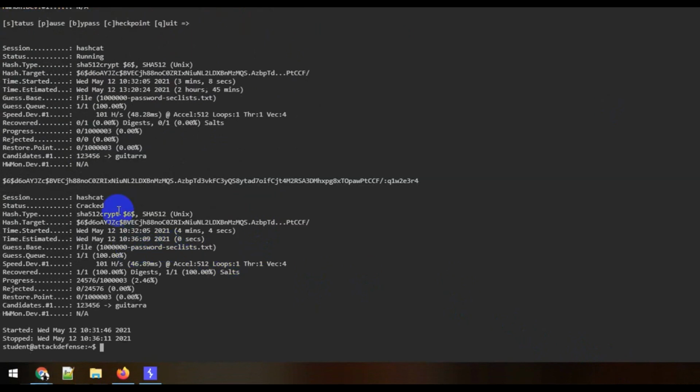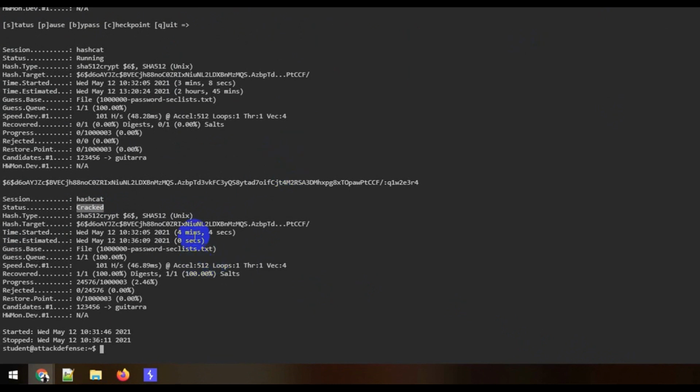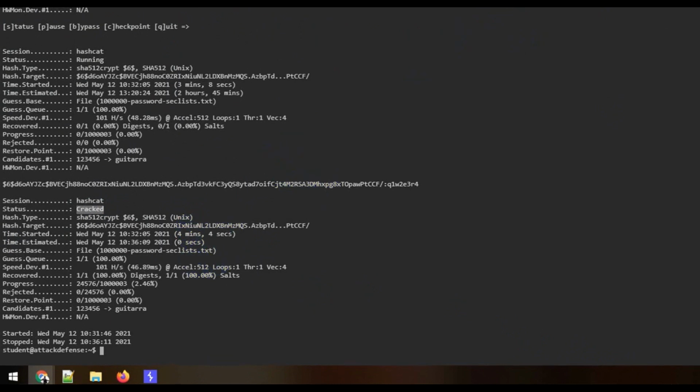So now here you can see the password has been cracked, and based on the password complexity, sometimes it does take some time, but over here I think it took around 4 minutes and 4 seconds. So this is basically the password that has been cracked, Q1W2E something, right? So this is the password for this particular firmware.